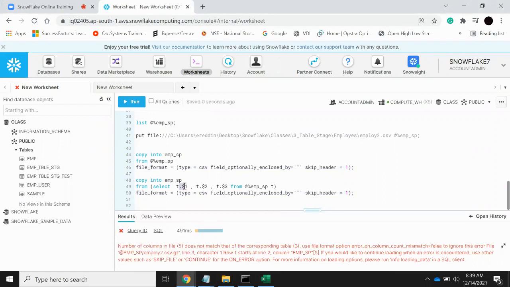See this one, $1. $1 means column 1. $2 means column 2. $3 means column 3. From where are we picking? We are picking from the stage area, and we are giving the alias name T. T dot $1 means this particular stage dot column 1, and this particular stage dot column 2. From this stage, pick column 1. That's the meaning of this. From this stage, pick column 2. From this stage, pick column 3. Right? These three columns it is asking to pick.